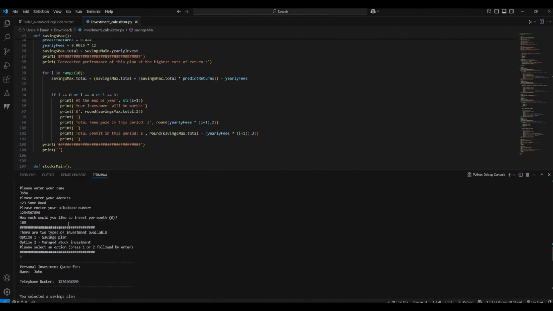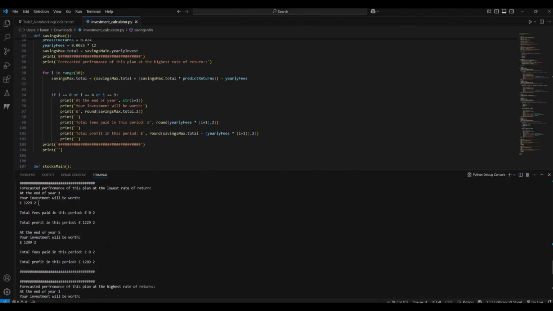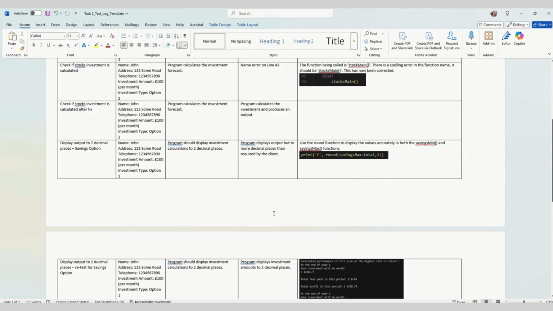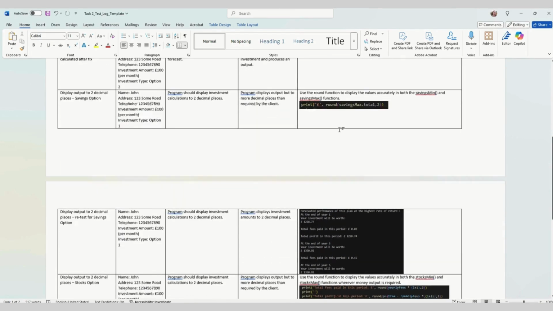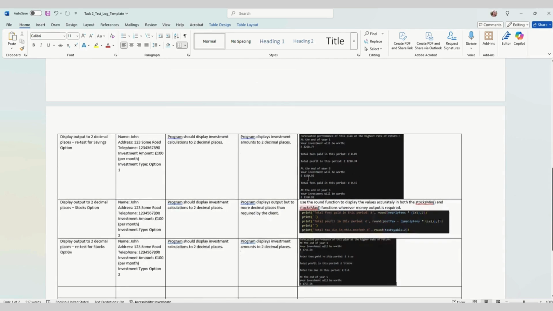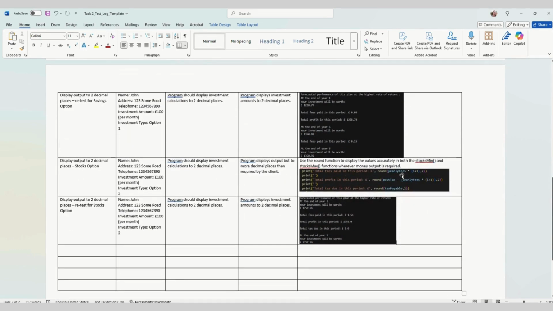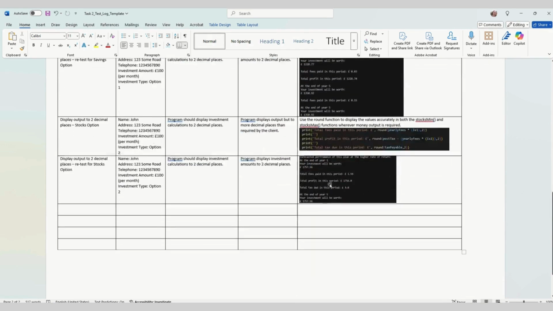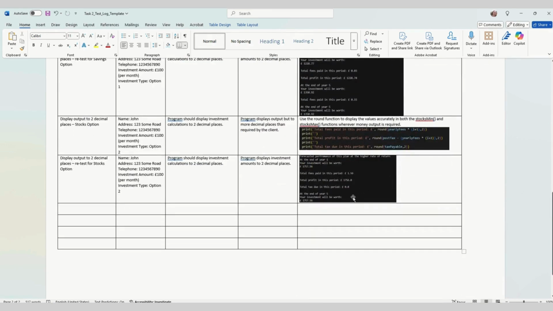Okay, so there we go. We've put in exactly the same test data, and we can now see that the output is all to 2 decimal places. Okay, so that's for the savings option. We need to do the same again for the stocks option, and then we need to record that in the test plan. So basically we've fixed all that, and all we've done is put some examples in of the fix that we've done and the output just to prove that it works. And then again for the stocks option, that's an example of the fix that we did, and that's an example of the output just to prove that it works.